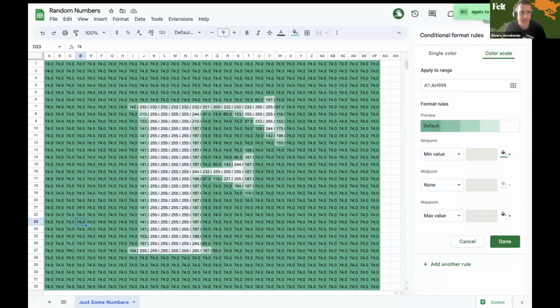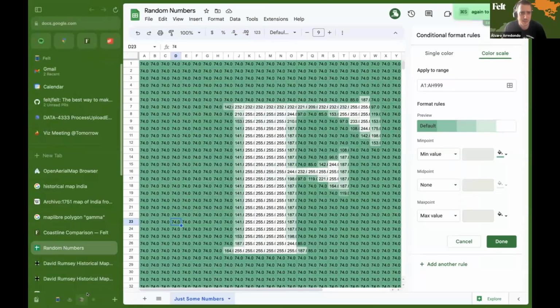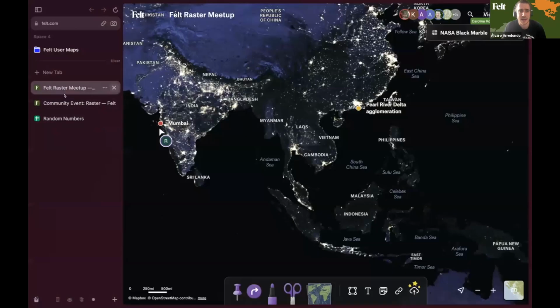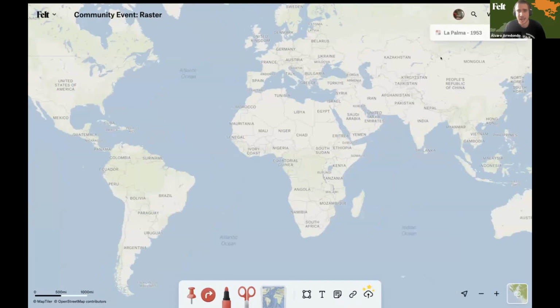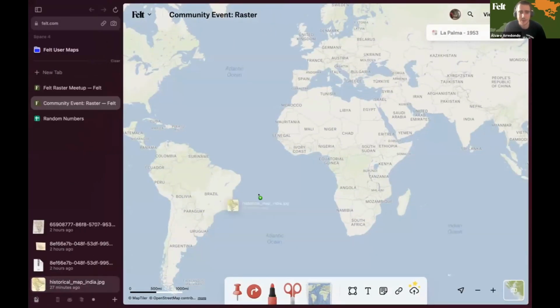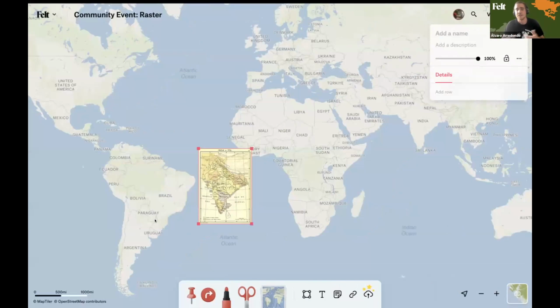And you might be thinking, well, doesn't Felt already kind of support images? Because I can drag an image into Felt. And that's true. You might have already worked with historical maps or other kinds of raster data, but that experience was kind of underwhelming, right? Like here's, for example, just an image that I pulled, a JPEG from Wikipedia. It's a historical map of India.